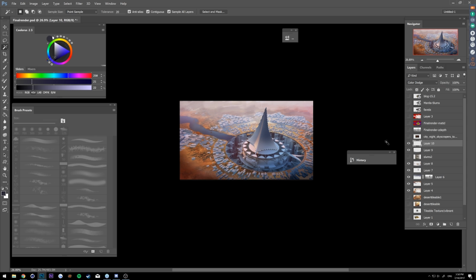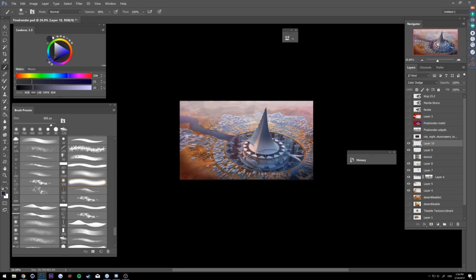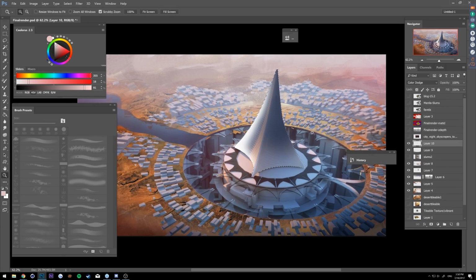Color dodge basically blows up your colors and makes them pop a little bit more. So just experiment with this. Some of you may be familiar with the color dodge tool, but let me just use it to highlight our structure basically. And I'm also going to go to layer styles.